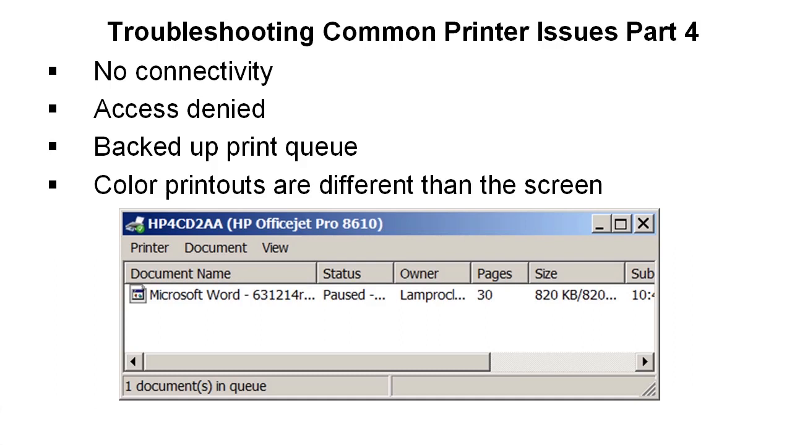And lastly, color printouts are different than the screen. Well, the printout will always be slightly different than your screen. All screens are different, and people can configure them differently. But if the difference is more noticeable, if blue becomes purple or yellow becomes orange, then you want to check the ink in the inkjet printer or the color toner cartridge in your color laser and make sure none of the colors are empty.